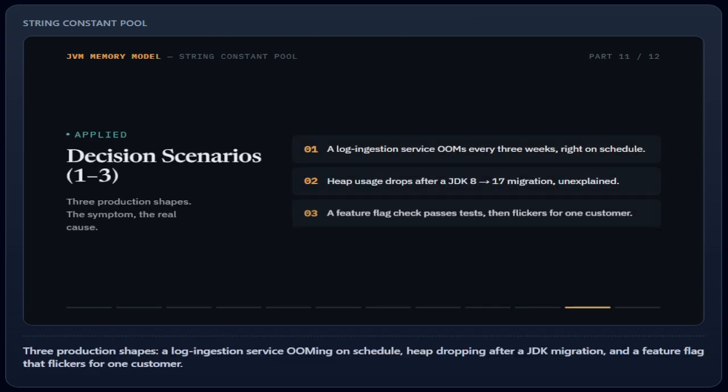Let's connect this to shapes you'll actually see. 1. A service that OOMs every 3 weeks like clockwork, that's almost always unbounded interning of high cardinality data, like user IDs, where every value is unique and the pool just keeps growing. 2. Heap usage drops after a JDK 8 to 17 migration, with nobody touching the code. That's not a bug, newer JVMs just reclaim pooled entries more efficiently. 3. A feature flag check passes every test, then flickers for one customer. Look for a double equals comparing a config value against a hard-coded literal.